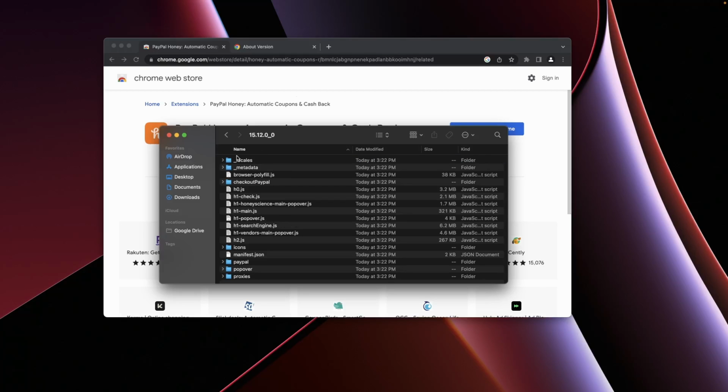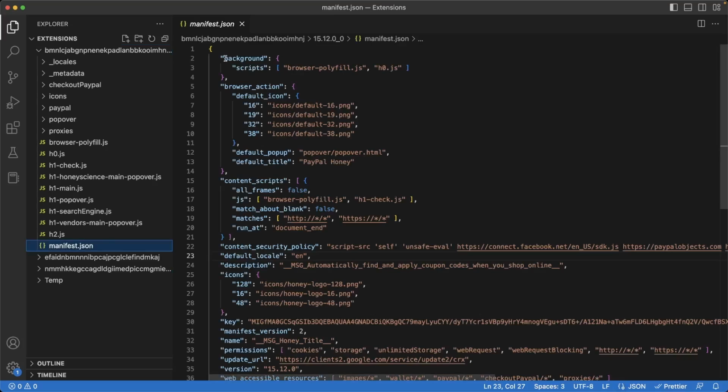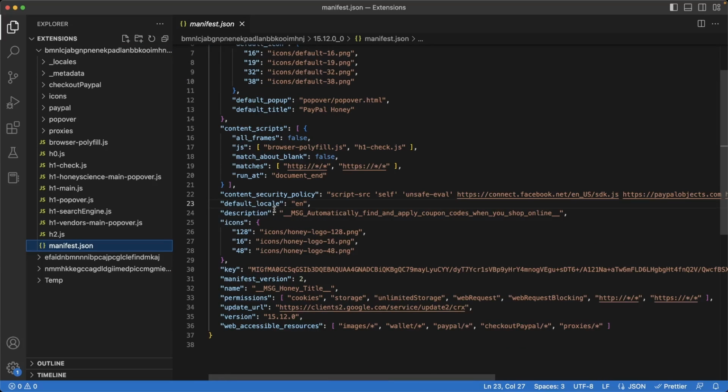Click into that. And this is what the architecture of the application looks like. There is a ton of stuff going on in here, but you can always tell that it's a Chrome extension because of the manifest.json file that lives at the root directory. Let's open this up in VS Code to take a look at the source code. I've got the folder open here in VS Code, and I'm going to open the manifest.json file. And in here, you can see all of the scripts that are being imported, the icons, and different settings that the Honey PayPal app is using.